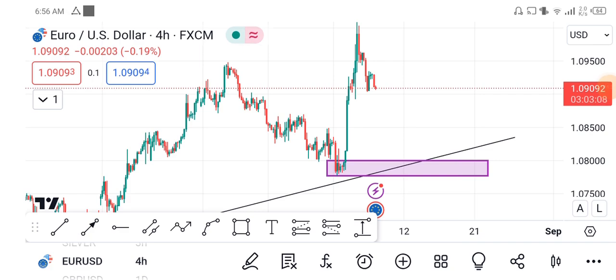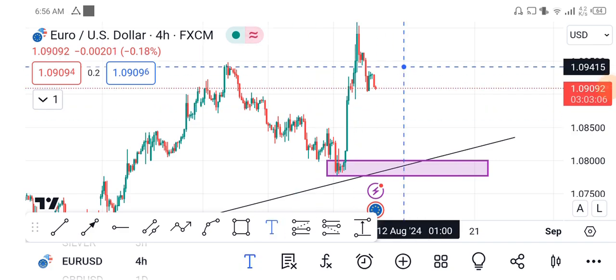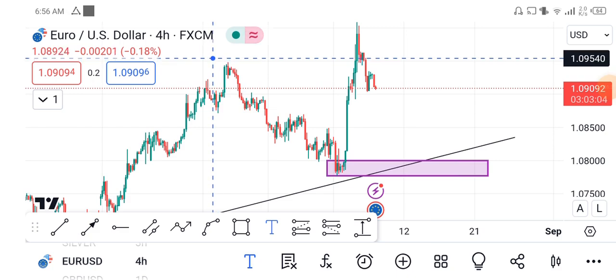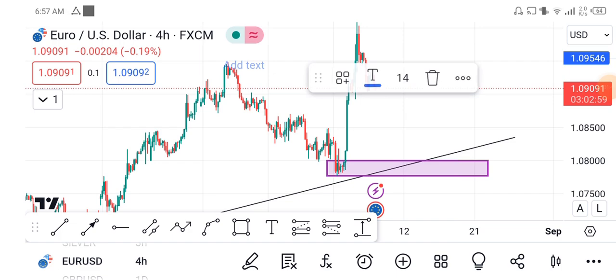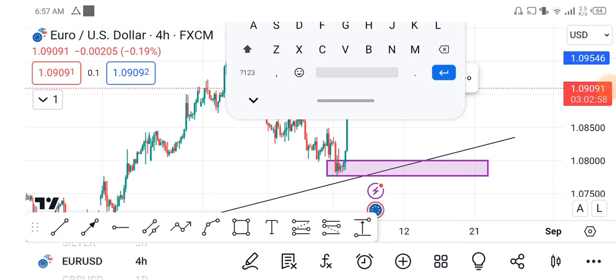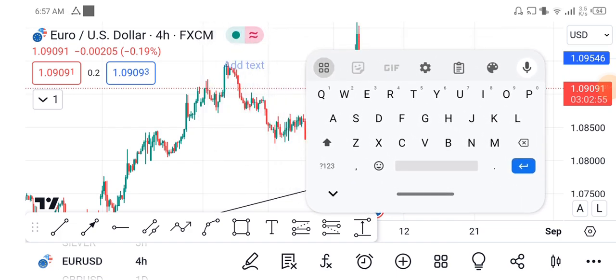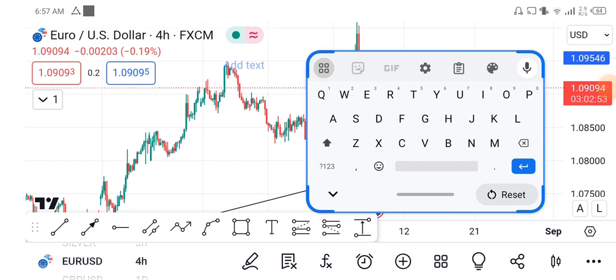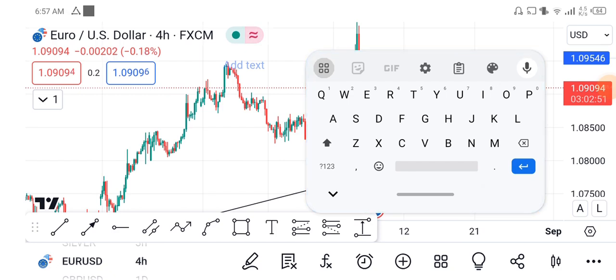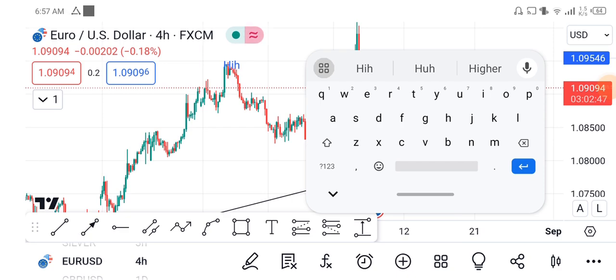Very, very easy. Now for the text, once you click on your text, right? Click on here, and then wherever you want to add text, you click on it to show you add text, and your keyboard would appear. And this is a higher high, right? Higher high.